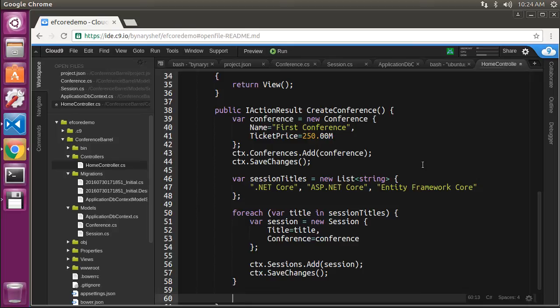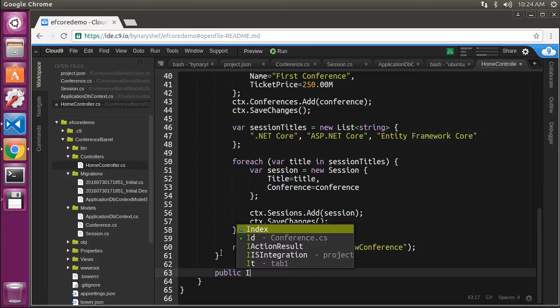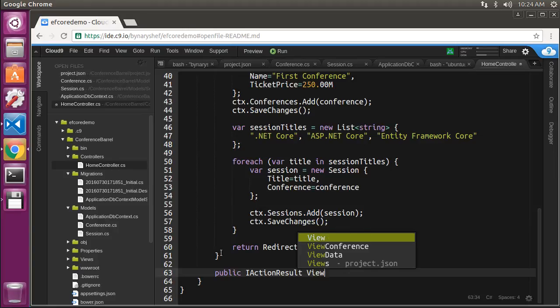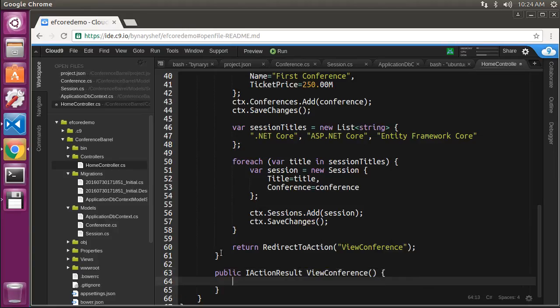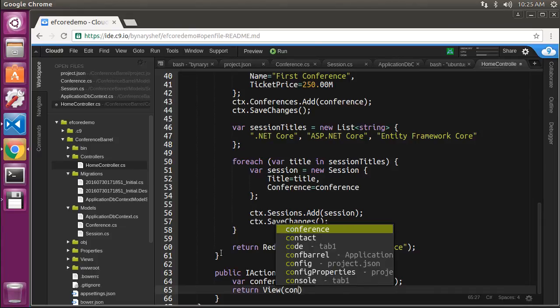And now what I want to do is from this I will return a redirect to action, and I'm going to have a view conference action, which I will create down here. And this will also return an IActionResult. We'll call it ViewConference. What this is going to do is get just the first conference out of the database, and then return that conference in the view.